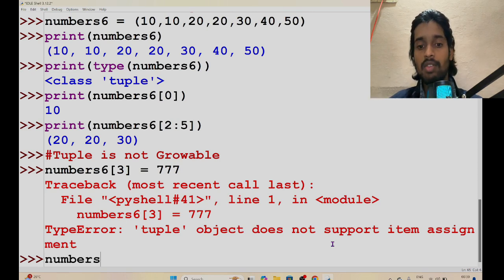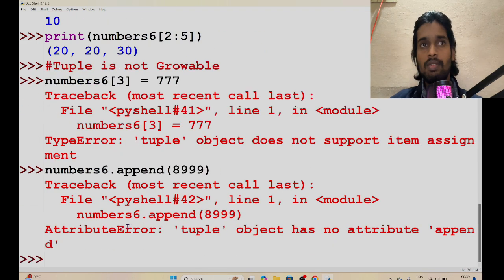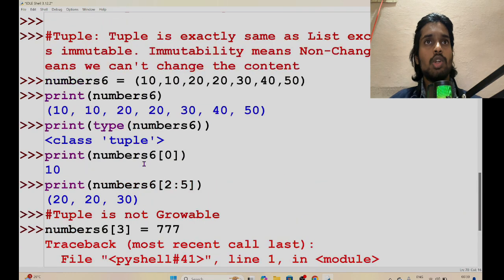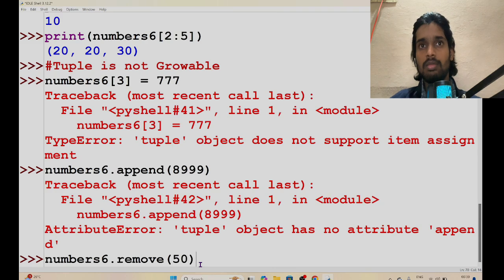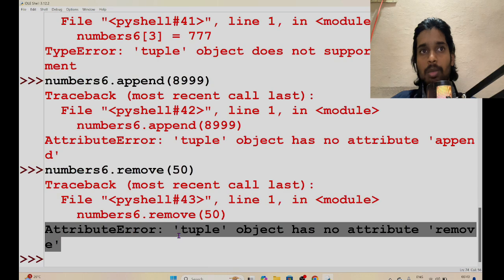Let's see if the append and remove functions are applicable for tuple. Let's append 999 to numbers6. Let's see what happens. We'll get an attribute error: tuple object has no attribute append, so it does not have any attribute called append. Let's also try to remove. What shall we remove? What do we have in numbers6? Let's try to remove this 50. So we again got an attribute error here: tuple object has no attribute remove.